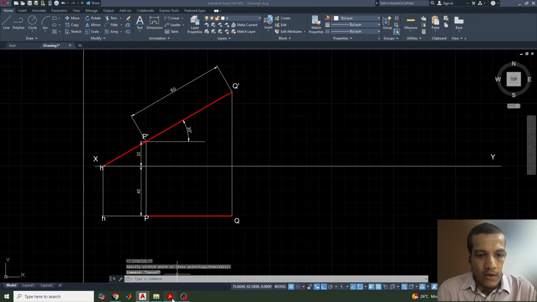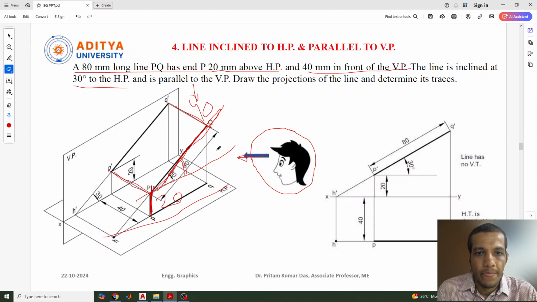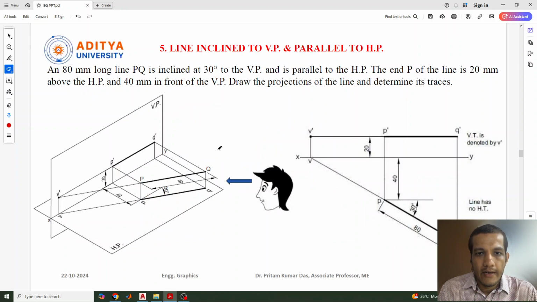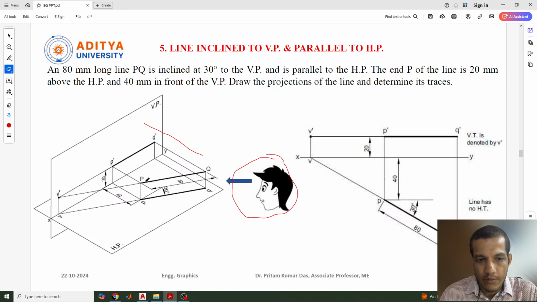Okay. So the next category we will see is the line inclined to VP and parallel to HP, which is the opposite of the previous one. Similarly, the question is: an 80 mm long line PQ inclined 30 degrees to the vertical plane. Previously it was inclined to HP, now it is inclined to VP. So first we need to assume that this line is inclined to VP like this. If it is inclined to VP, then this line is parallel to HP, and the observer will observe the object.